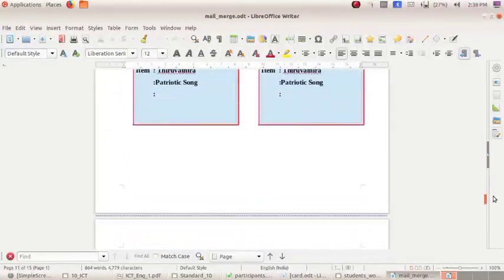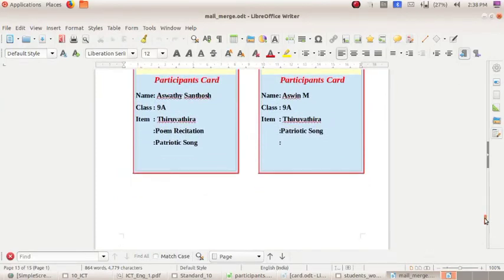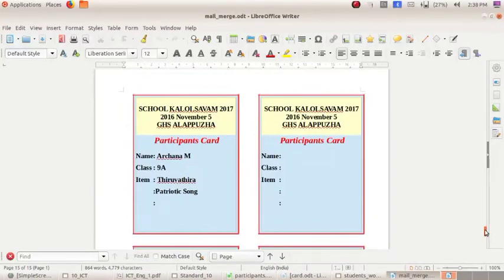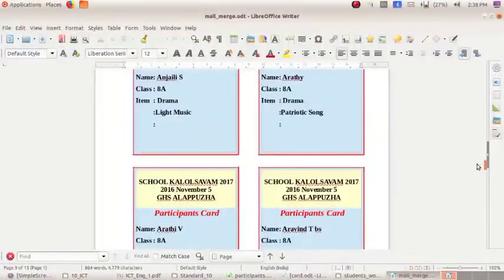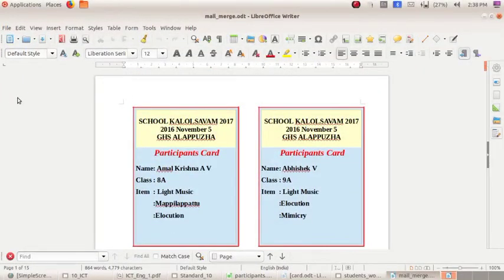Okay, so this is the facility we can use from mail merge technique. See, for 30 students, participants card is ready from a single file. Okay, now you can save it.